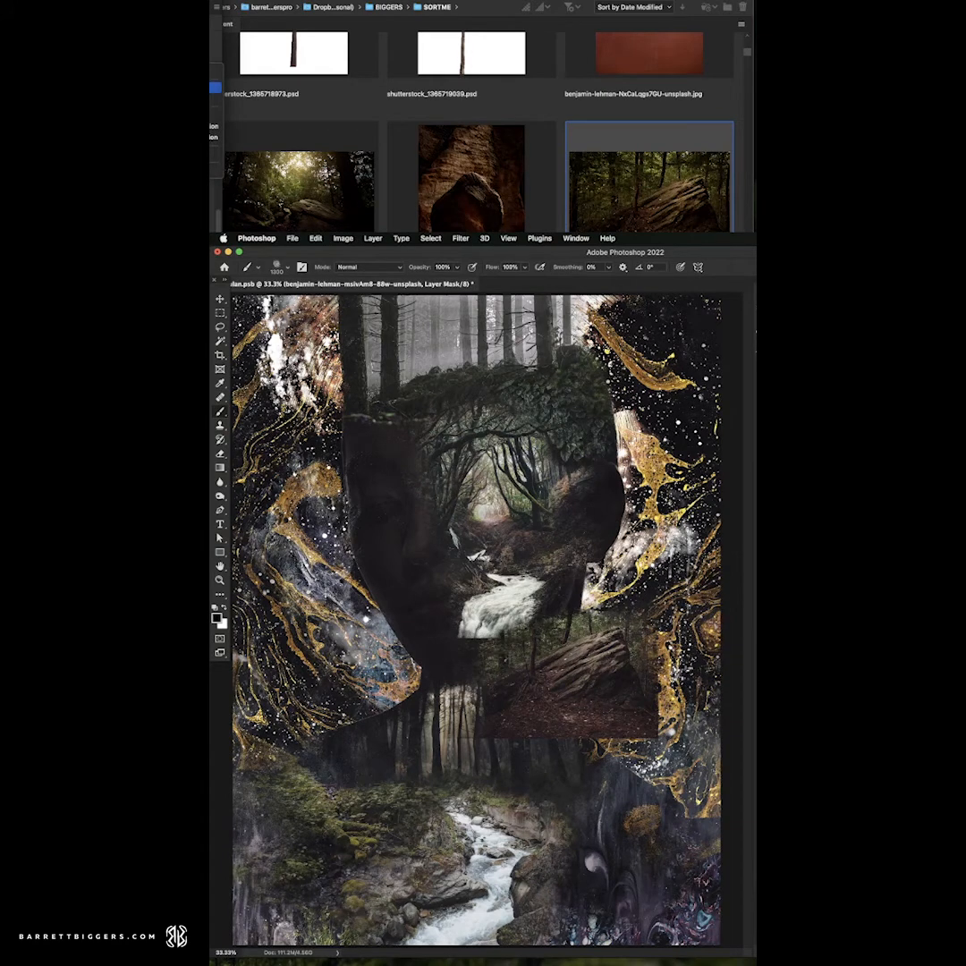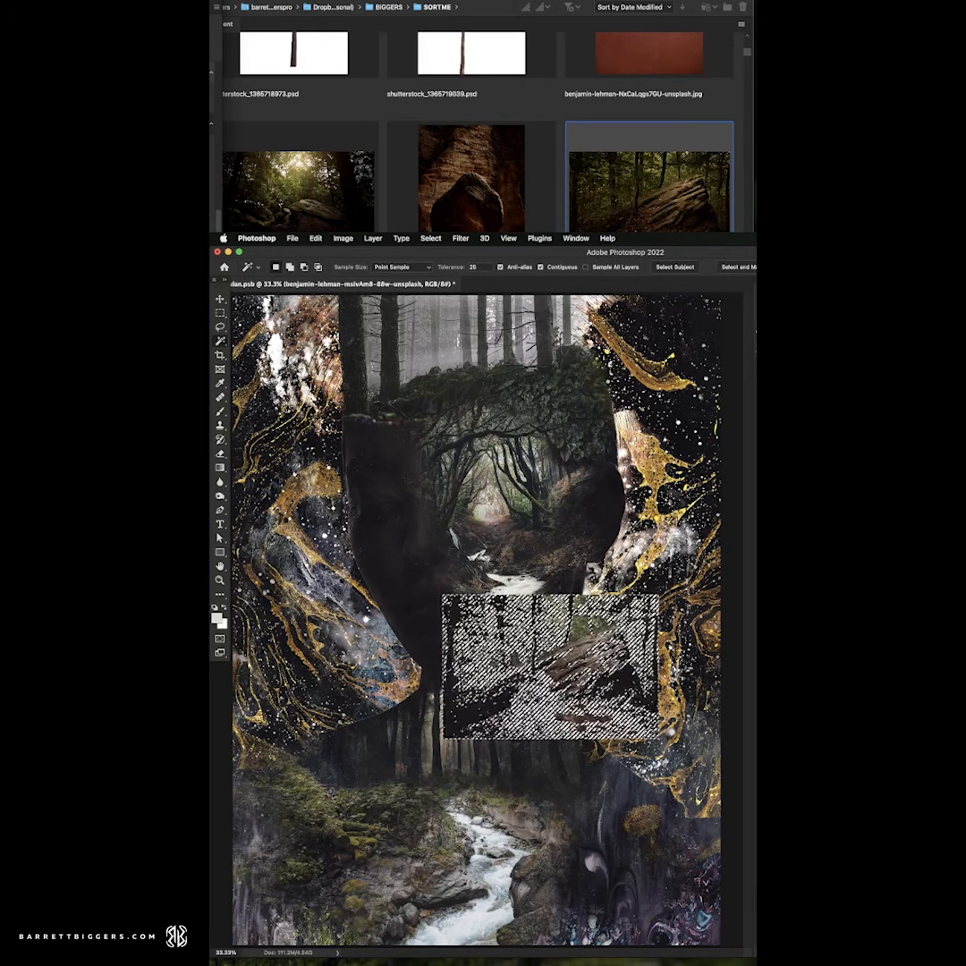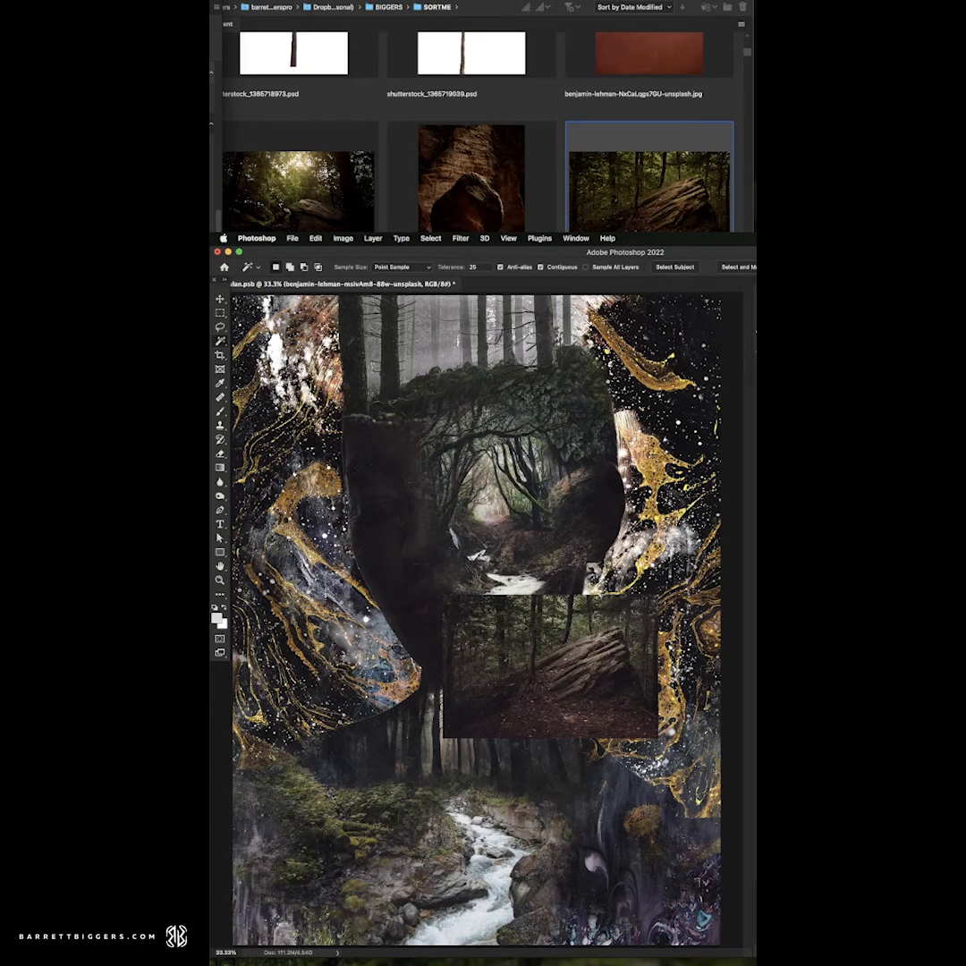Actually, this might be a good case to use the select subject. That usually, yeah, that kind of, not really. Never mind. That's a pretty complicated background. I'm not surprised. Photoshop can only do so much when you use an AI.